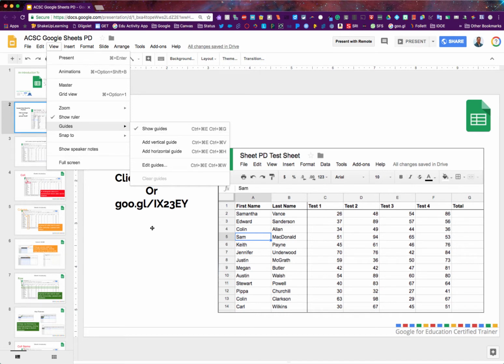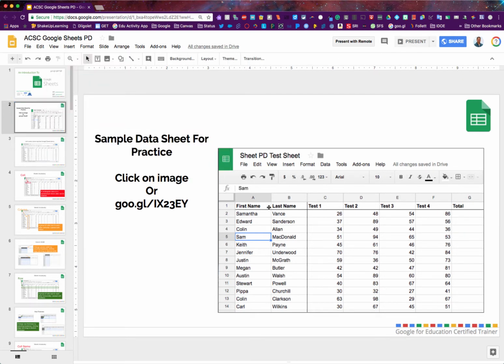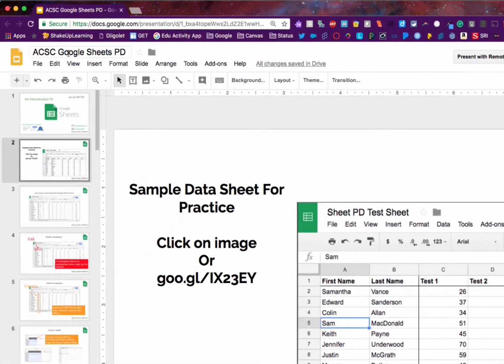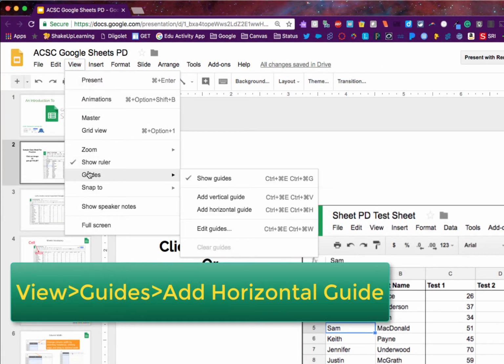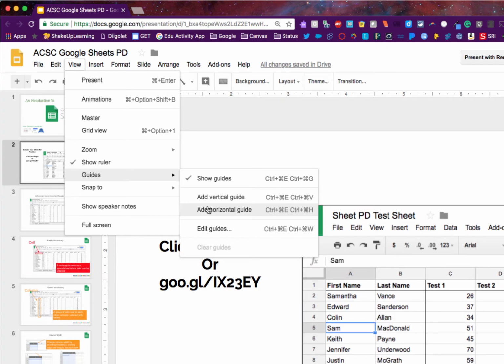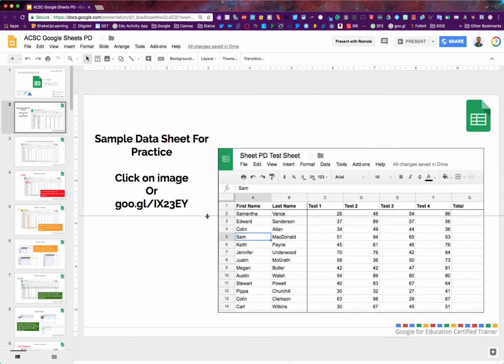Now, where I would use this, I'm going to jump out of here for a second. On this first slide, I have a table here in my slide. And let's, for the sake of this presentation, assume that I want to align some of the elements on my slide, and I want some guidelines to help me do that. I'm going to go here to View, down to Guides, and I'm going to add a horizontal guide. And you can see a little line pops up here in the middle. And I'm going to drag that line to the top of my table so that when I move on, if I want to align any other similar types of tables, I have a guideline on which to use as guidance.